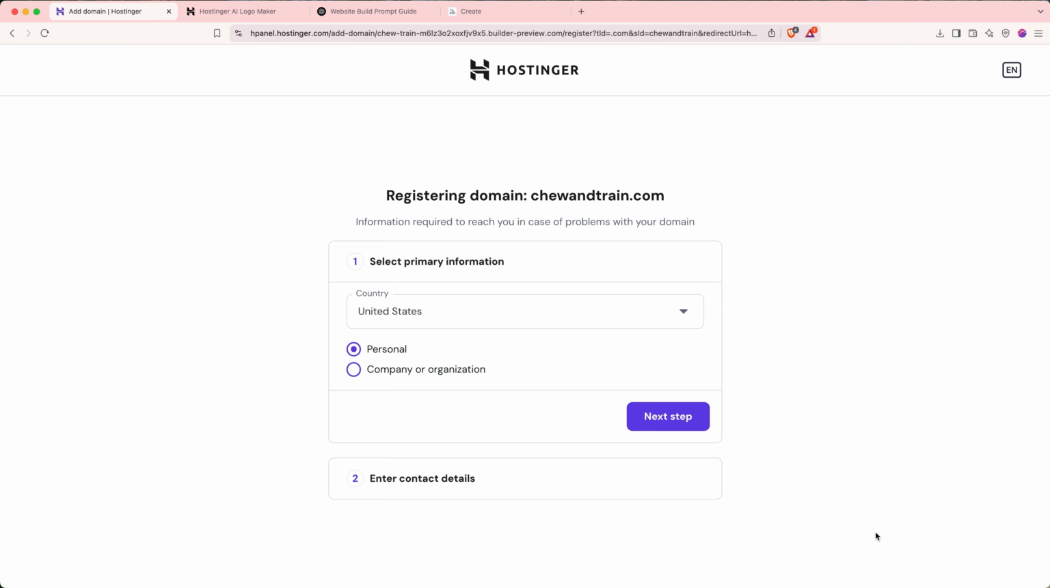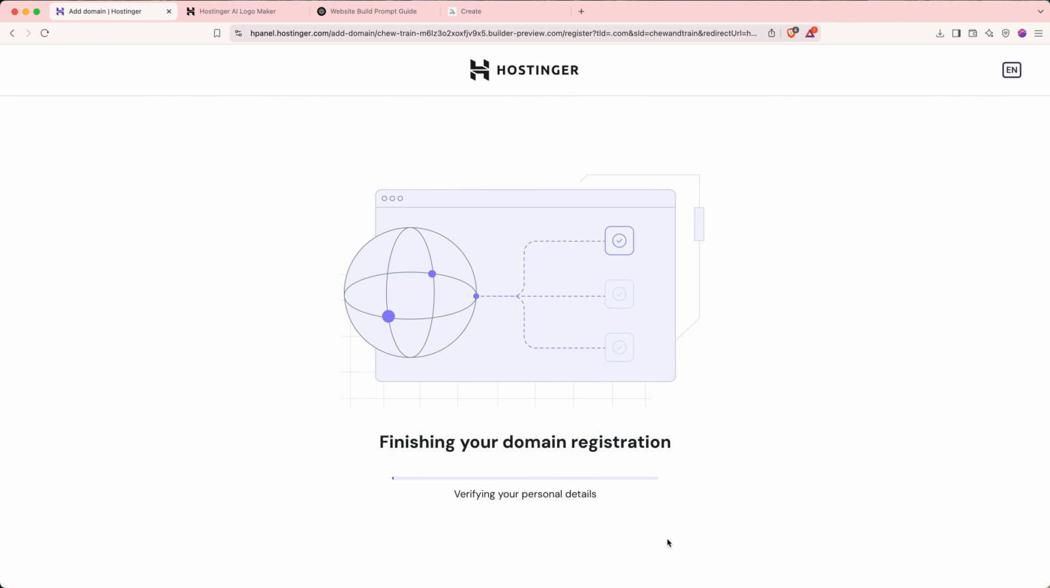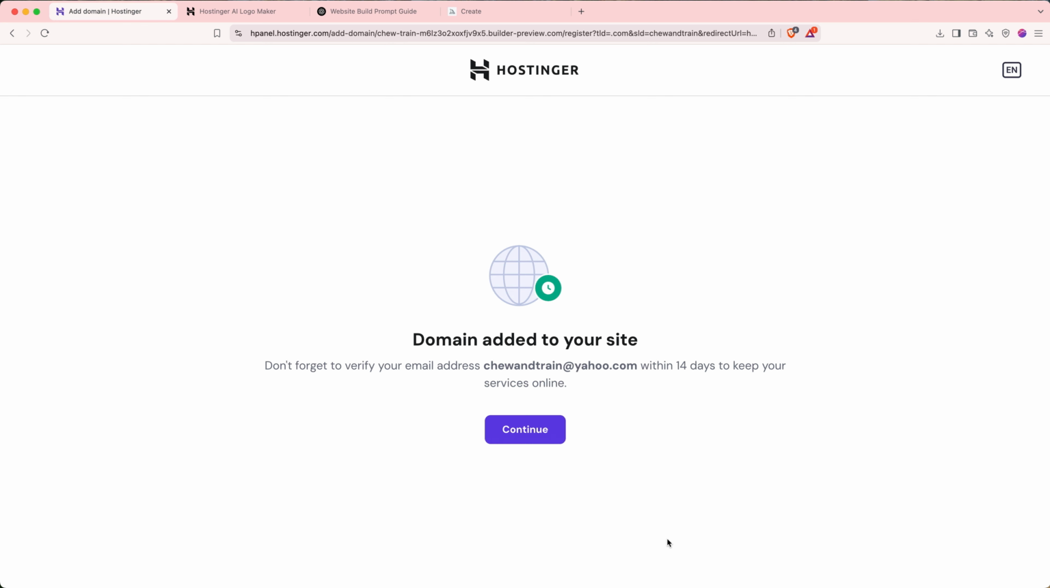Follow the steps to register your domain. You'll need to select if this is being registered to a single person or to a company. Then you'll enter your name, address, and phone number and click Finish Registration. When it's done, you'll get a notification that the domain was added to your site.